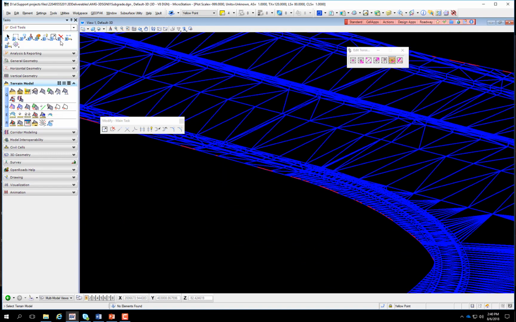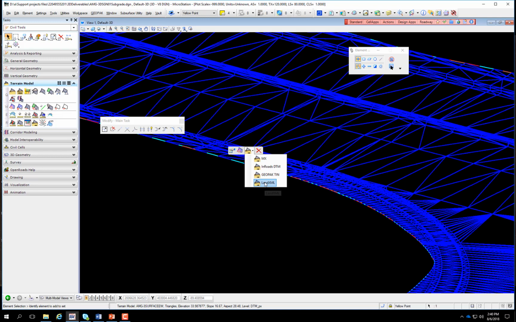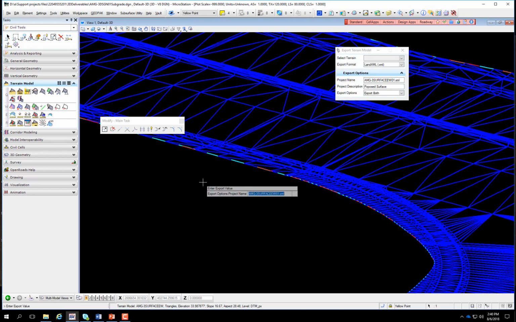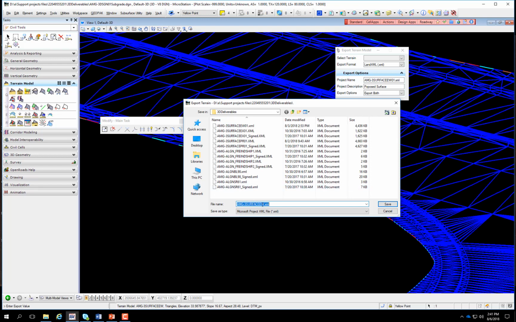Before I show you that, let me save this terrain, which is the last step. You come over here and do the export to LandXML, give it the name, and export both. It's going to be a proposed surface, and you're going to create this file, AMG3 surface EW, and save that file.